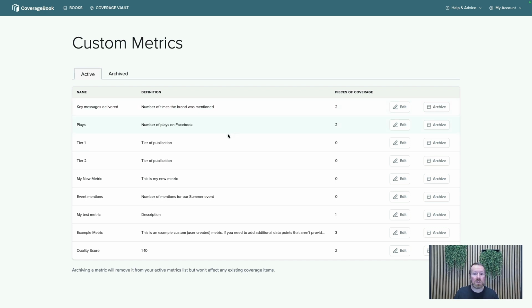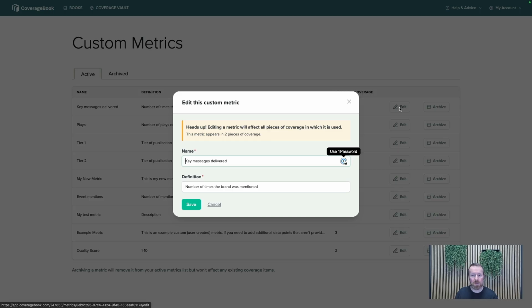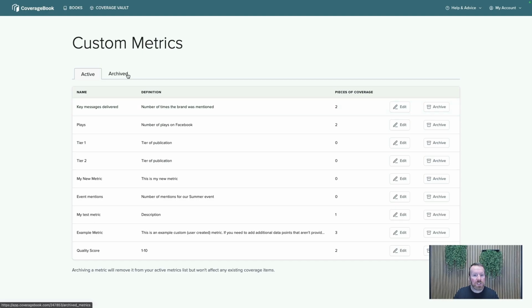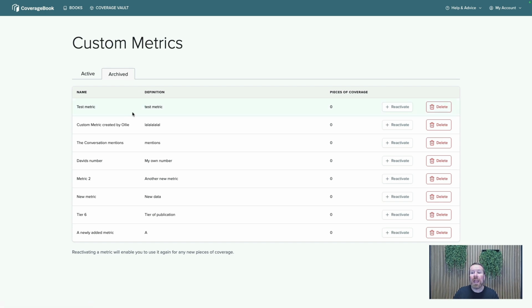If you did want to edit any metrics as well, you can do it from this page really easily. Just click on the edit option and you can change the text and the definition. And once you have archived off a metric, as long as it's not been used in any other clipping, so perhaps you've created one by mistake, you can just go across and hit the delete button, and we'll permanently delete that metric from your account.